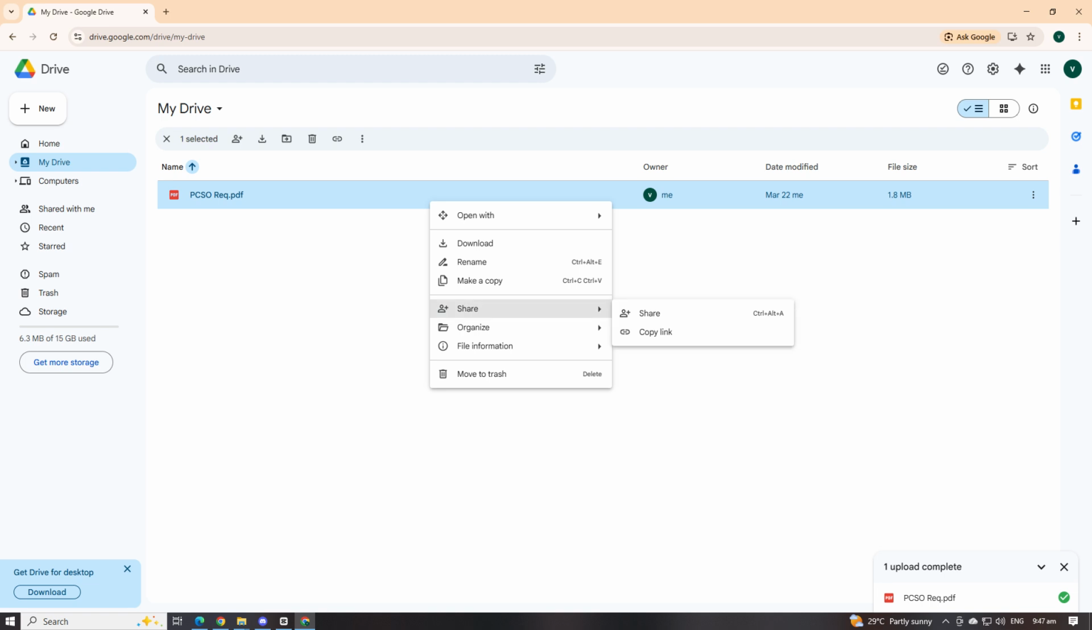And that's it. Now you know how to create a URL link for a PDF document quickly and effortlessly using the 2025 methods.